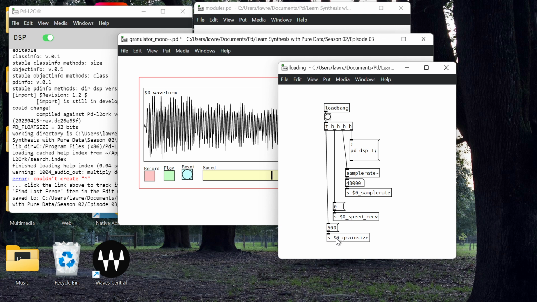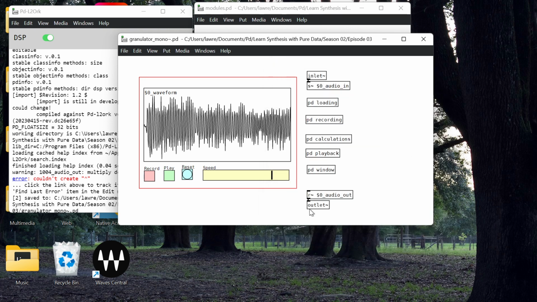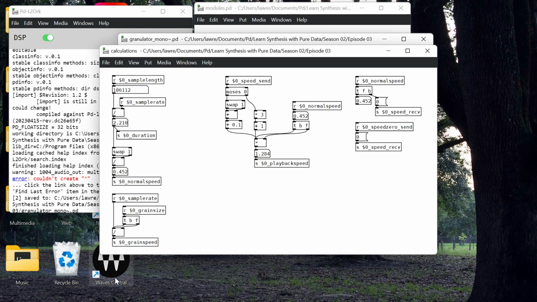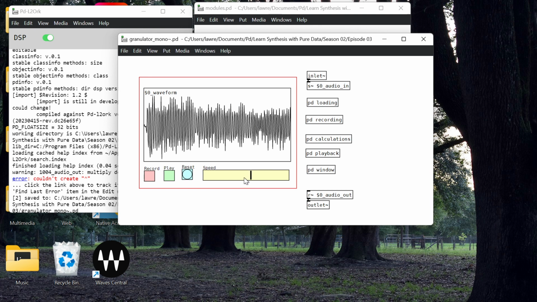But right now we have window size, or actually, I'm calling it grain size and grain speed, kind of connected together in this calculations subpatch here. So what I want to do is basically, next time we're going to finish this off by making these more full featured. We'll be renaming some things so that way we'll have our baseline thing where we can always get back to our standard grain size, our standard grain speed, just like we can get back to the 0 value of our standard speed of playback here with this button.